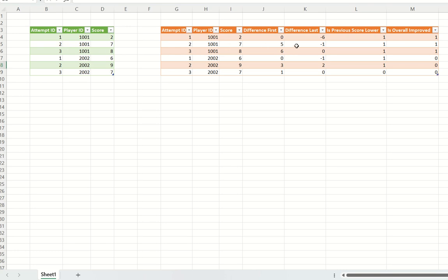For the output I will additionally require four different columns. The first one is difference first. For each and every player ID, we need to subtract the first attempt score from the score. In this case, for this player ID, the first attempt score is 2. So difference first is 2 minus 2, 0; 7 minus 2 is 5; and 8 minus 2 is 6. And similarly for the second player as well.